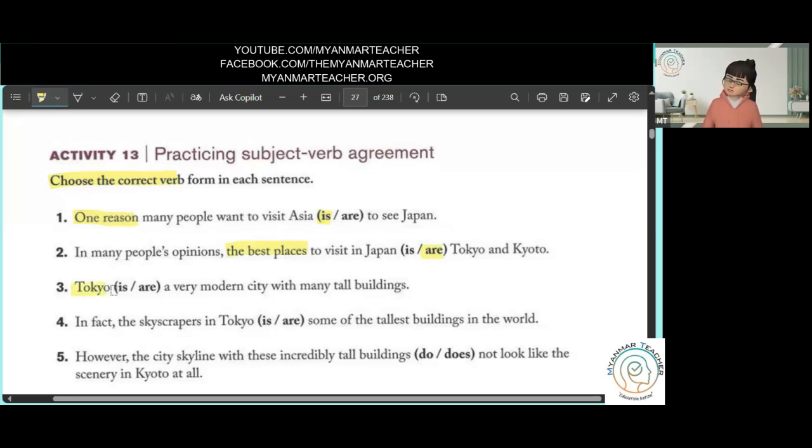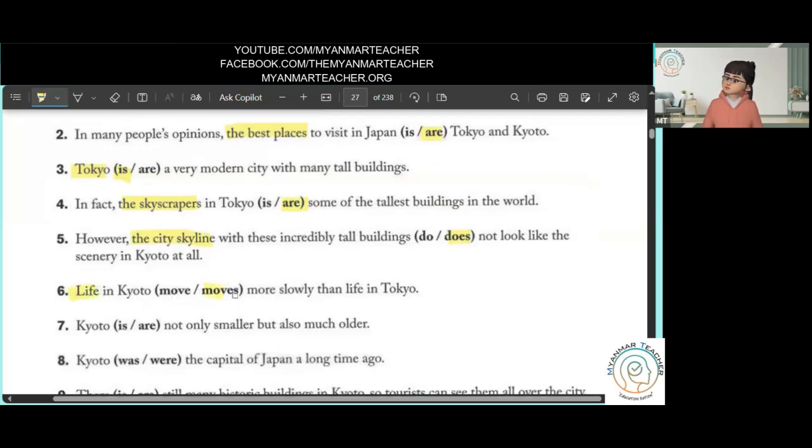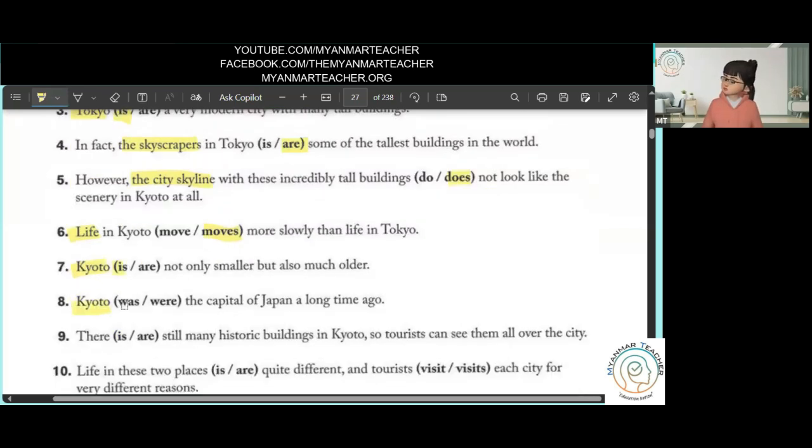Tokyo is a very modern city with many tall buildings. In fact, the skyscrapers in Tokyo are some of the tallest buildings in the world. The subject is skyscrapers. However, the city skyline with these incredibly tall buildings, the main subject is here, and this is the prepositional phrase. So the city skyline, singular noun, singular verb, does not look like the scenery in Kyoto at all. Life in Kyoto moves more slowly than life in Tokyo. Kyoto is not only smaller but also much older. Kyoto was the capital of Japan a long time ago.